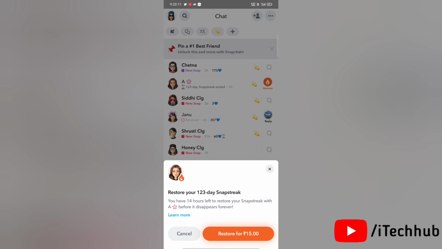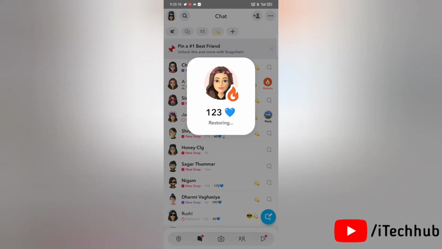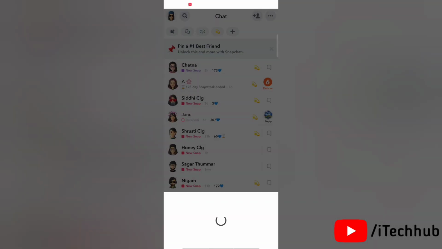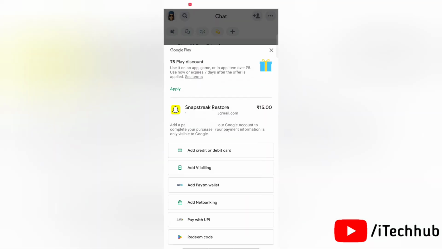Now you will see the restore for rupees option. You have to tap on that. Make sure that the restore price is based on your number of streaks. Now this will open the reply camera, where you will start the restore process. Now you have to follow the on-screen instructions to finish restoring your streak.